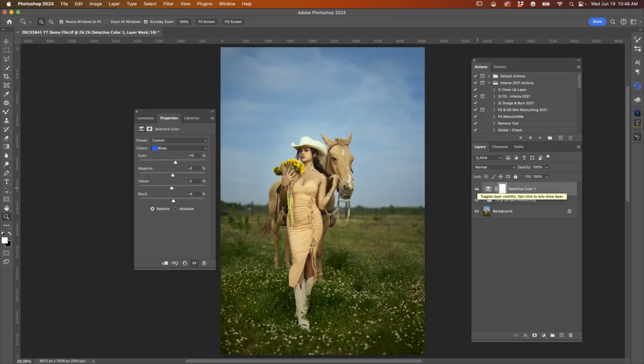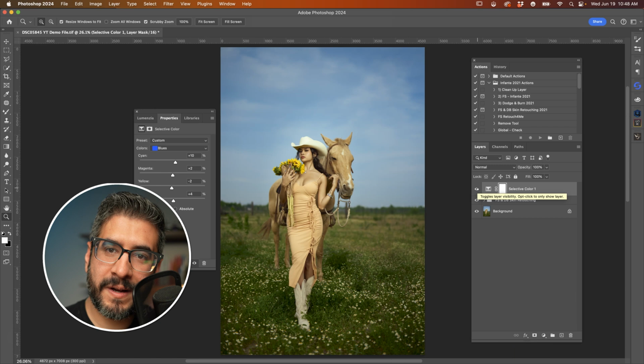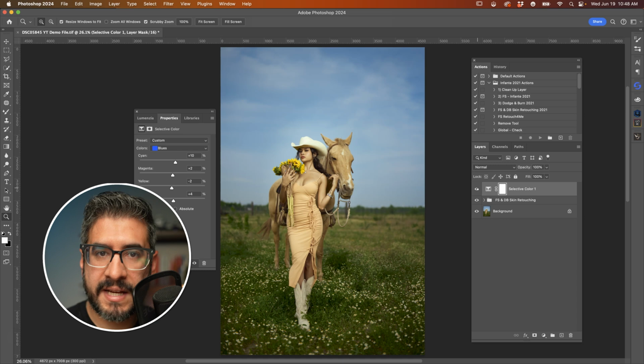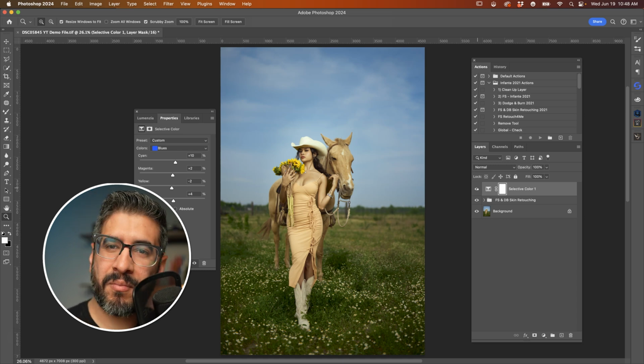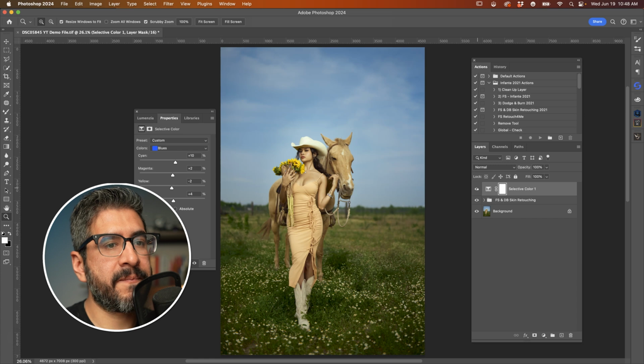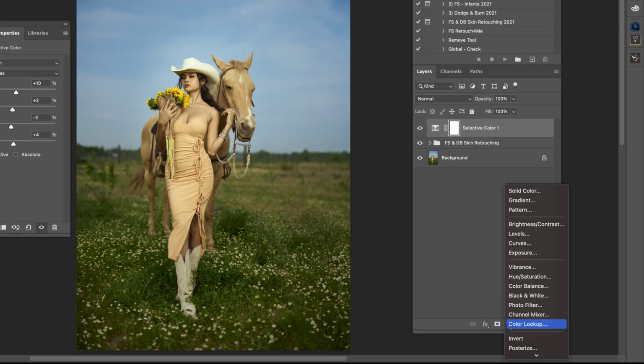Now, the most important step of this process was using a LUT. I have been working on some LUTs that I plan on selling, so I'm going to have a link in the description if you do like this effect. I'm probably going to sell about 8 or 10 of them. So I'm going to add a custom LUT in here.